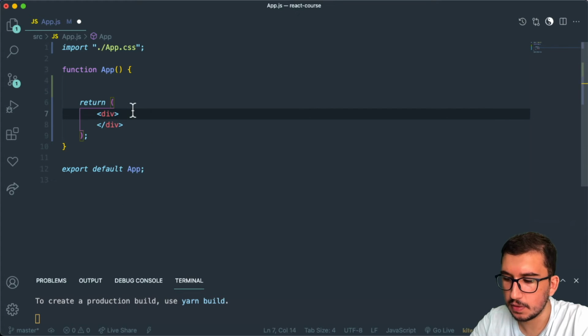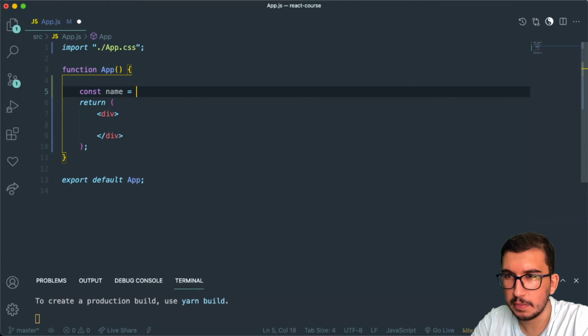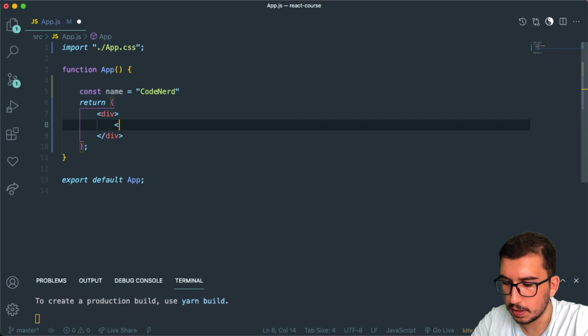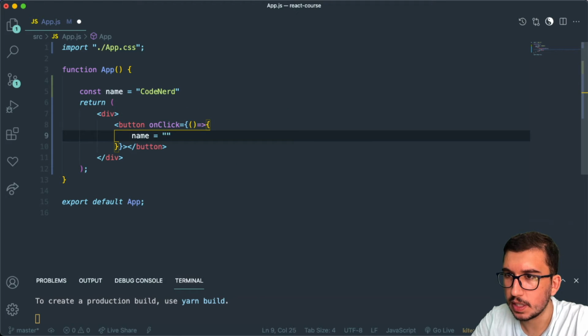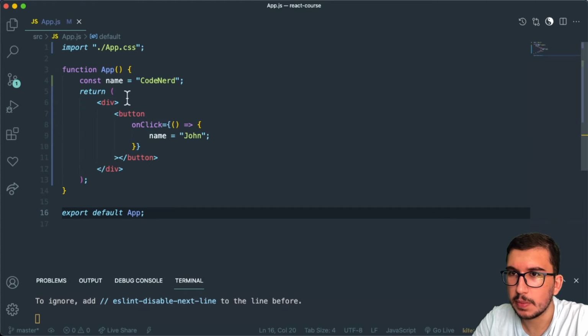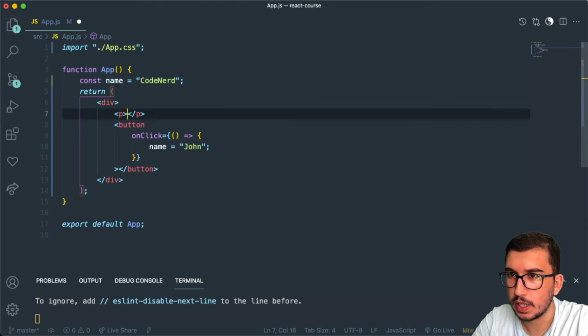Let me give you a quick example. Let's say we have a name and we want to change this name. The name is just rendered to the screen, and we want to change it on click of a button. So let's say we have here a name property, and we'll say codenerd. And whenever you click on some button, so you'll say button, and we'll add an onClick, and here I'll pass in a function, and in the function we can say something like name equal to John. And by the way, I should render this name. I'll render it in a paragraph, so I'll do a paragraph, and I'll put the name inside.